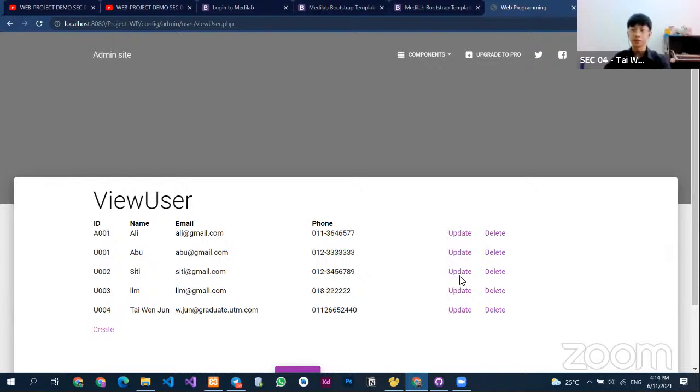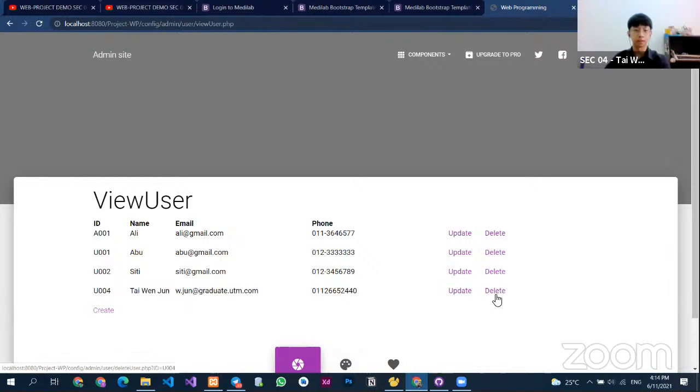Next, I'm going to present the delete function. For example, I want to delete the data Lim again. So I delete it, and it is deleted. Now I'm going to delete the data of Taiwan Jun. I delete it, and it is also deleted.